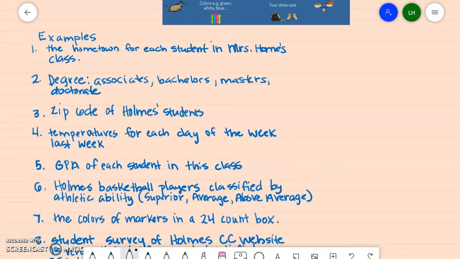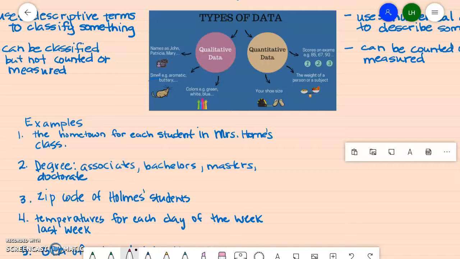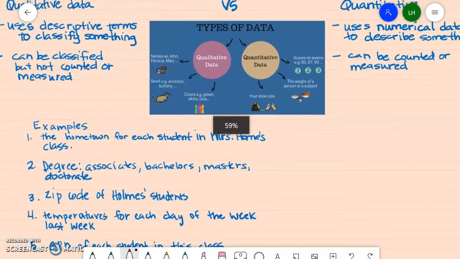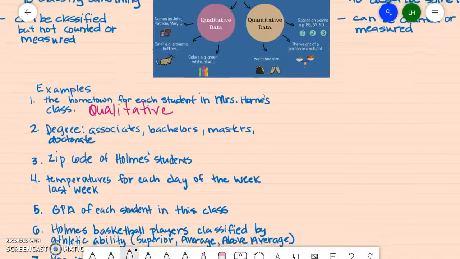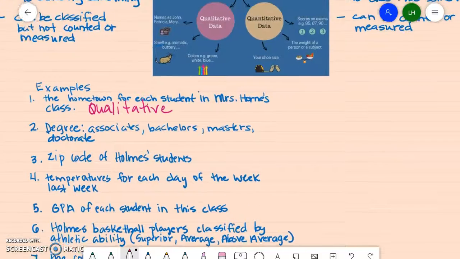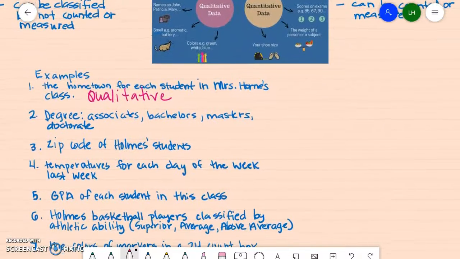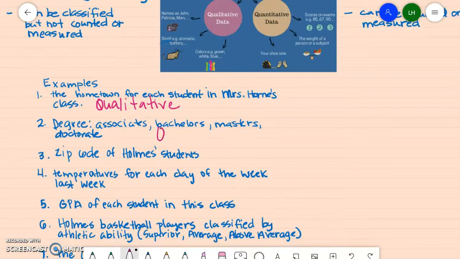So the hometown for each student in Miss Horn's class, would that be qualitative or quantitative? Well, the hometown is going to be qualitative because it's just the name of a town. Can't measure the name of a town. Degrees: associates, bachelor's, master's, doctorate, those can't be counted or measured. But they can be grouped into categories, so that would also be qualitative.